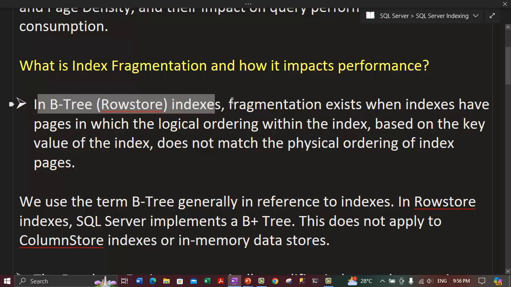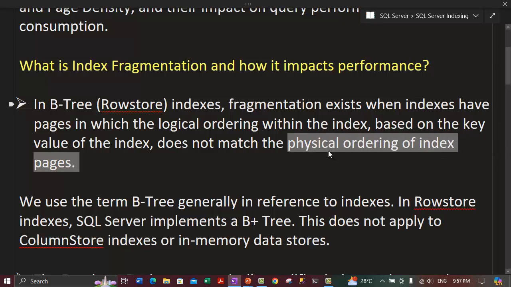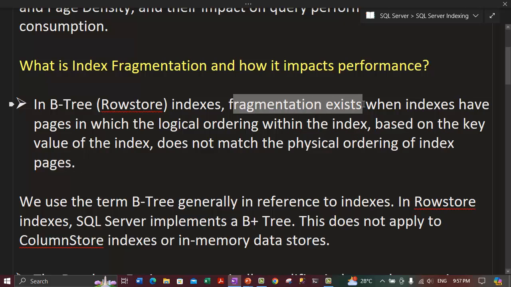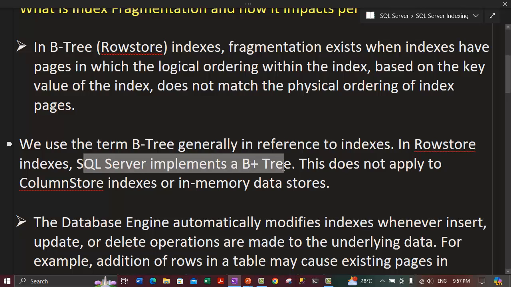In these indexes we do see fragmentation. Fragmentation exists when the indexes have pages, so all the index data is stored in pages, and fragmentation can exist in pages when the logical ordering within the index does not match the physical ordering of the index pages. When this occurs, we see fragmentation in the pages of the index. Now we use the term B-tree generally in reference to indexes. So for all our normal indexes, we use the term B-tree. Now in row store indexes, SQL Server implements a B plus tree structure. We are talking about the row store indexes.